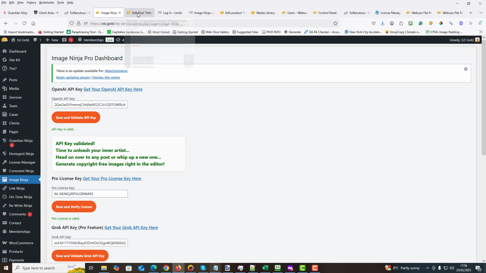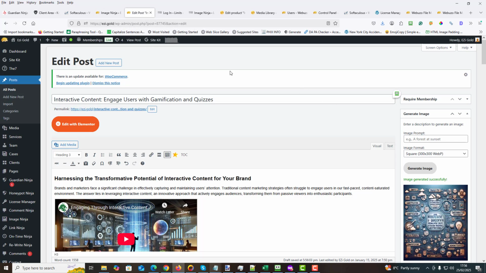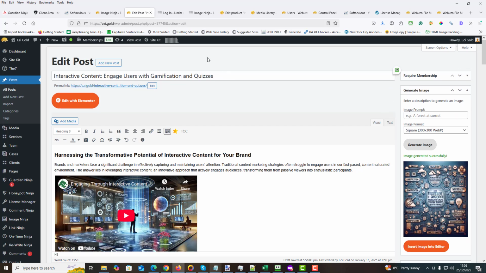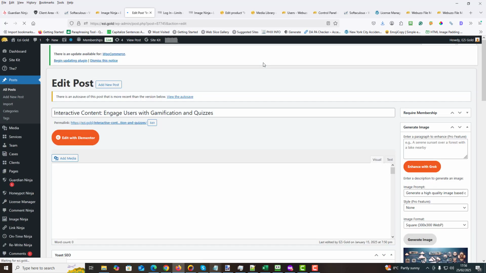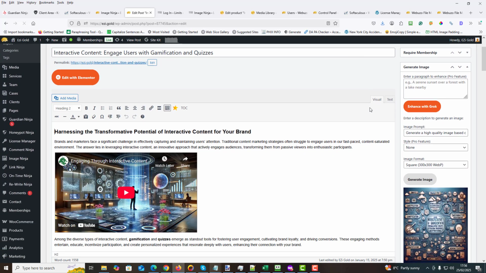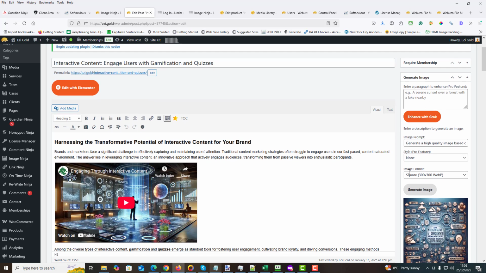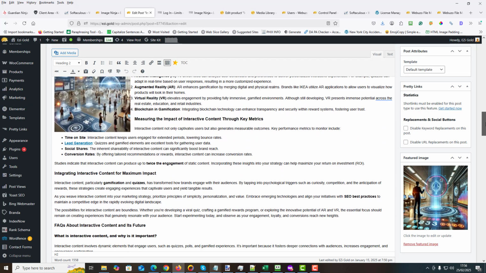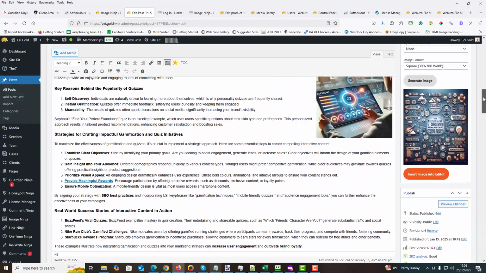So if we now go back into the same post, we're going to do a hard refresh. Here's a hard refresh, Control F5 if anybody's wondering, and now we have a different output here in the generate image. Okay, so what we're going to do, we're going to enter the paragraph, so we'll probably use exactly the same paragraph, so you can see that I'm not cheating.